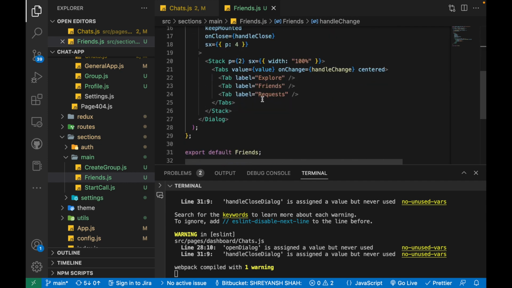Then we'll be coming back here and adding dialog content. So I'll just leave a comment here to add dialog content.